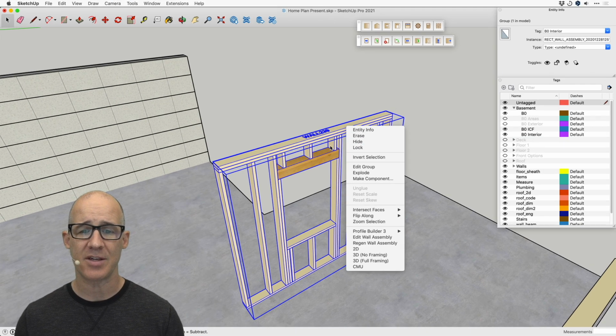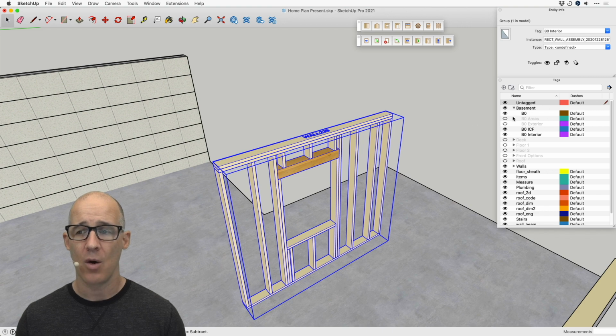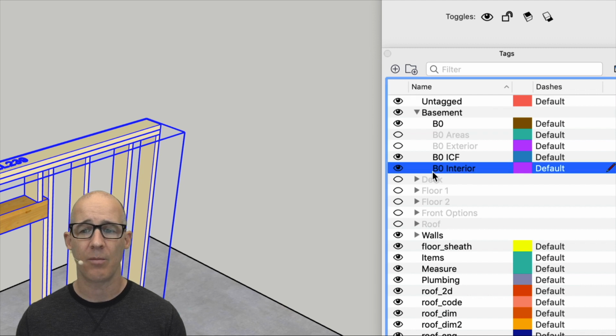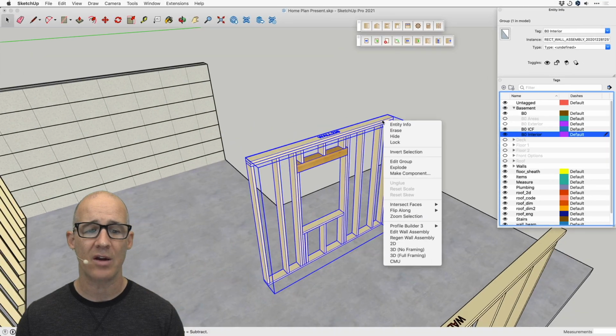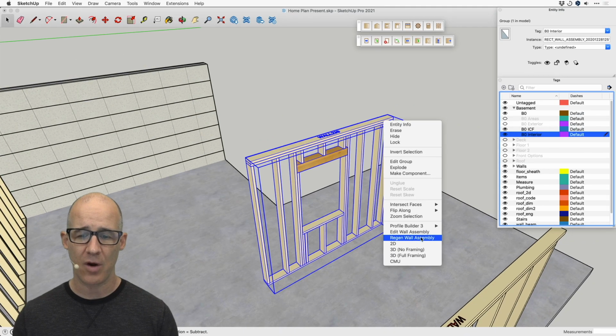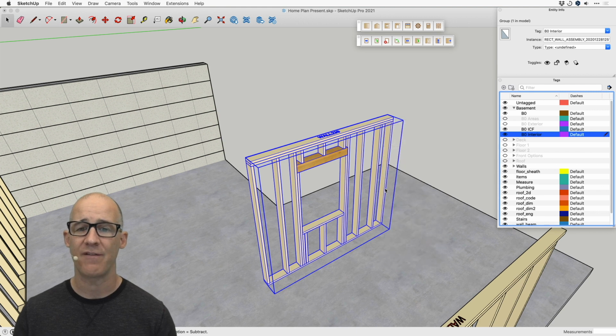So in order to get this set to another layer, what I'm going to do is move my pencil or my edit tool to my interior, my basement level 0 interior, and then I'm going to right click and choose that Regen Wall Assembly. And what I've noticed is many times that will actually fix the situation from happening.